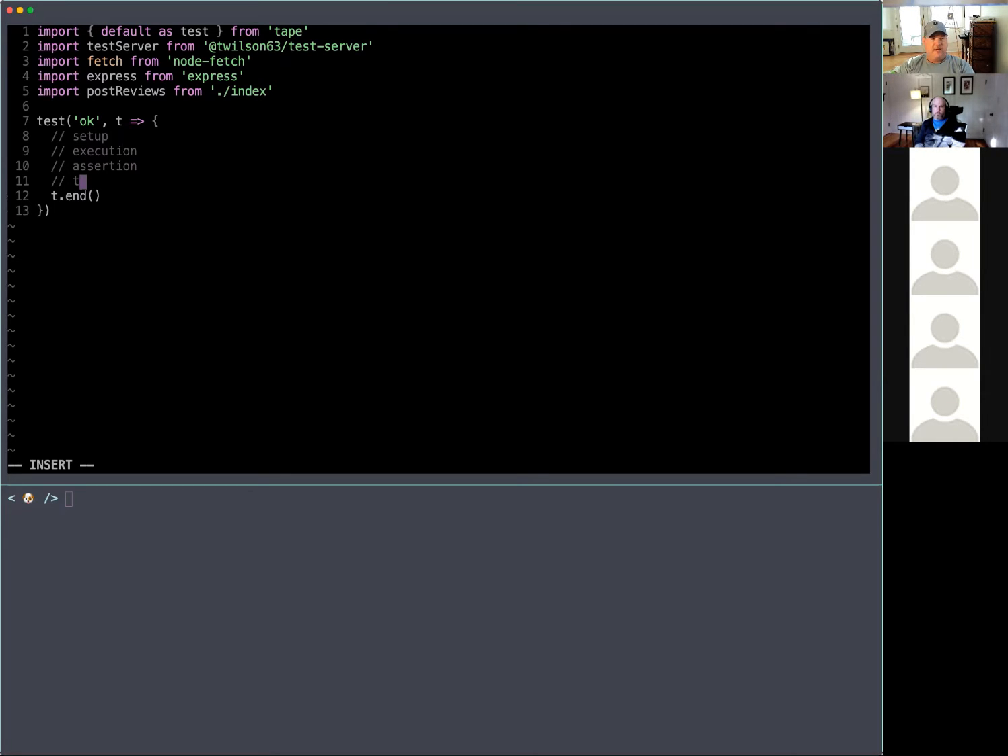So for our setup, what we're going to do is we're going to create an Express app. And then we're going to add our endpoint.